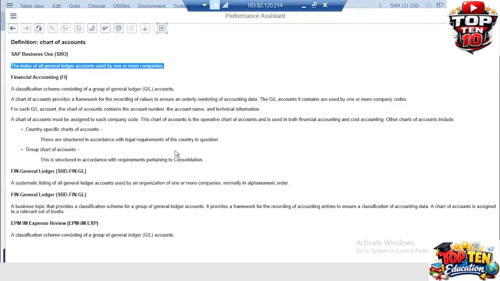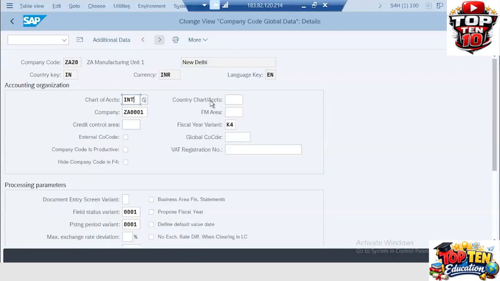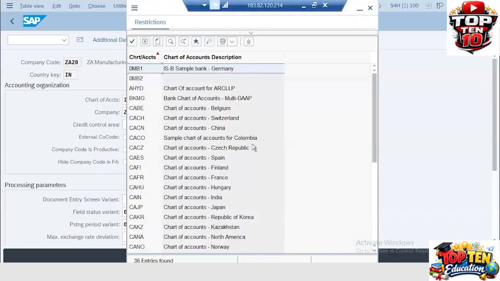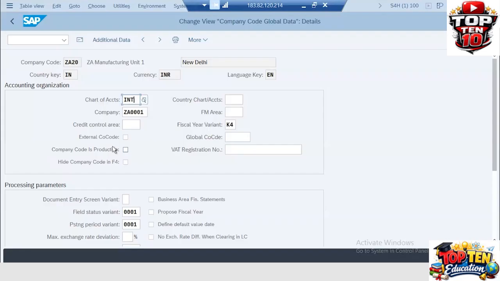Now, everyone, there is one thing I'm just noting down. There are many charts of accounts available. Now the question is, who creates them? Who is there to create it in real time? So the first field is the chart of accounts. About that we have already discussed.